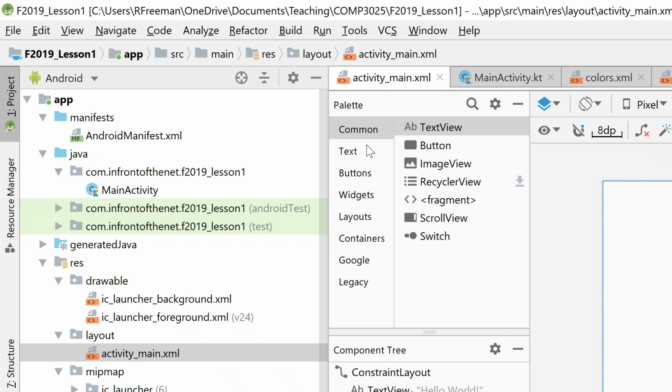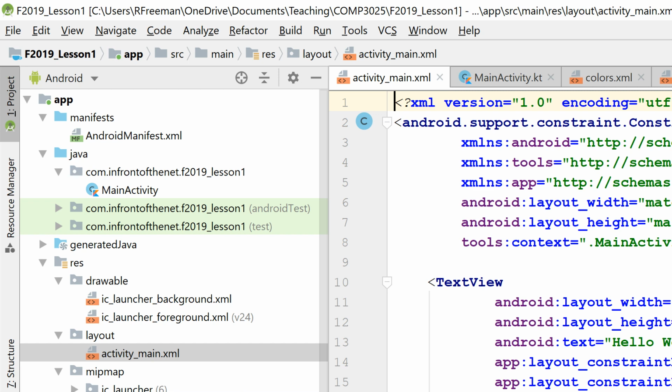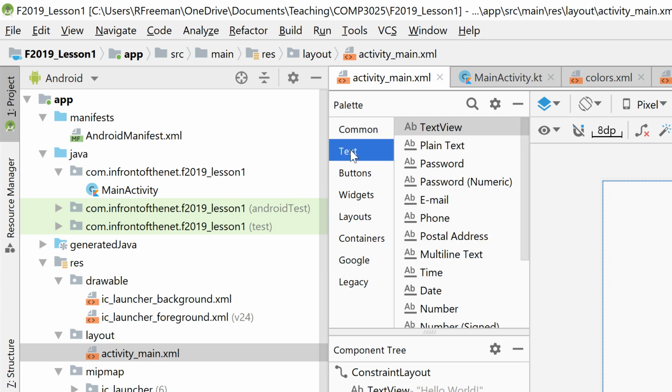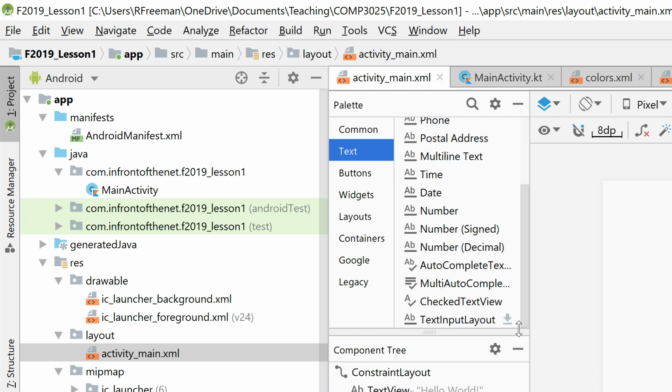So over here, when we're in the design view, we've got a list of controls; when we go to text view, those windows go away. But in design view, we can see the kinds of controls we can put on. So we've got a common tab with text views. Again, those are basically the equivalent of a label. Buttons, and images would go in an image view. For text, we've got things like a plain text, a password, email. So we can drag these on. We have this one text view here.